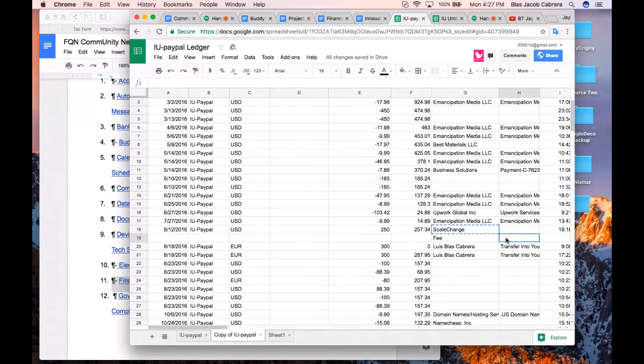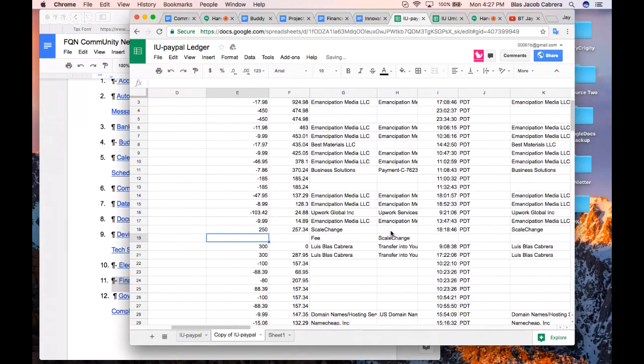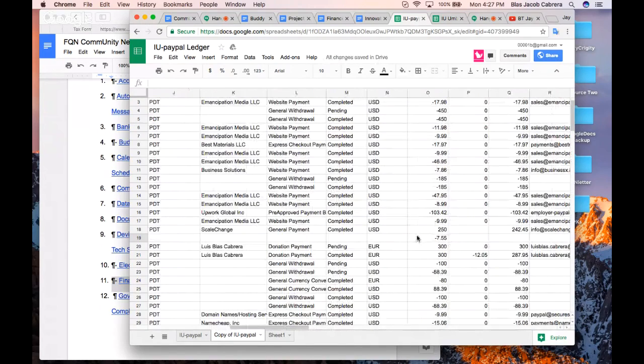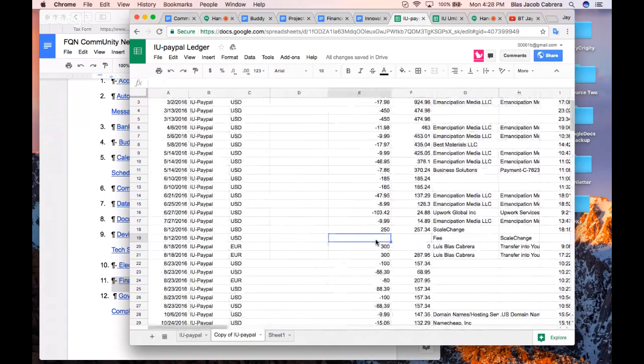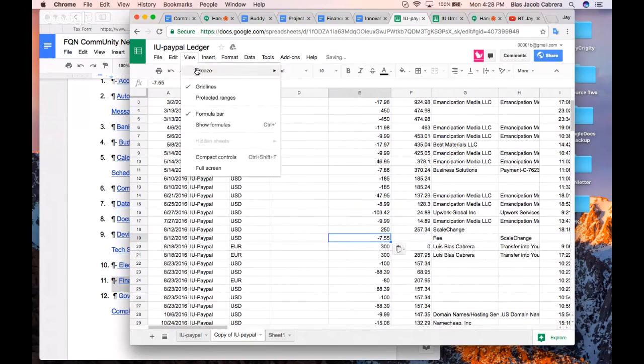Everything else is pretty much the same. It's still the scale change and everything, just a fee instead, and this is all the same date. It was a fee. Does that sort of make sense? And then this one would go over here as well. I mean, that's where it costs. Oh, and this makes sense, we need to actually have the fees here.